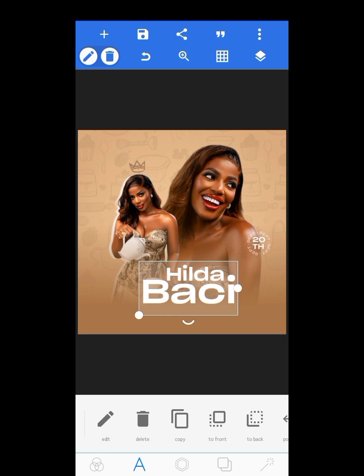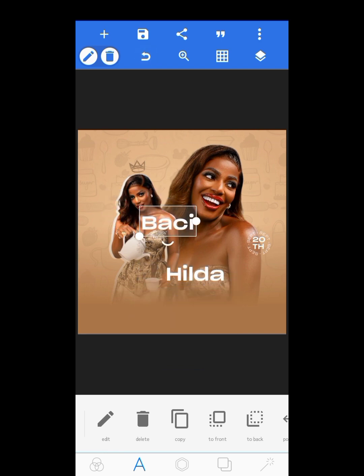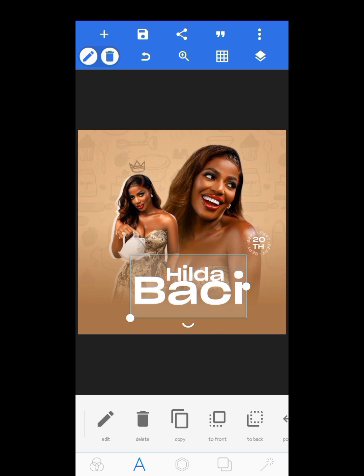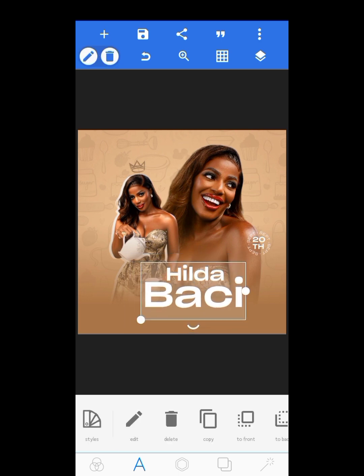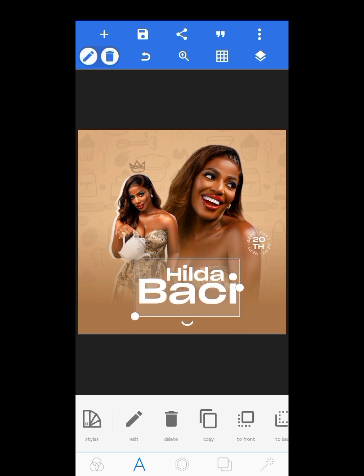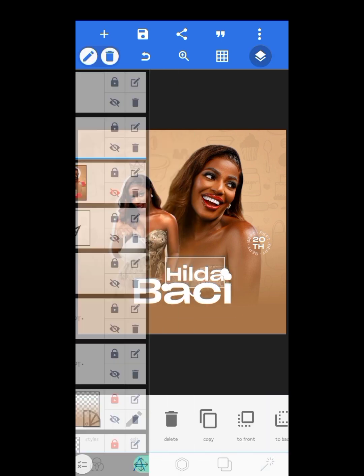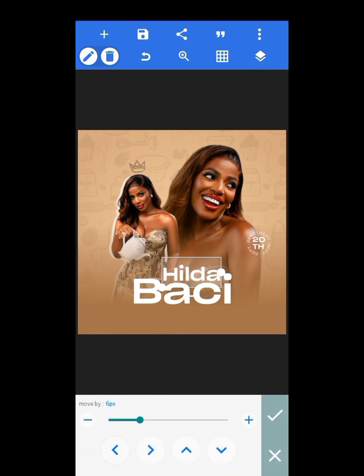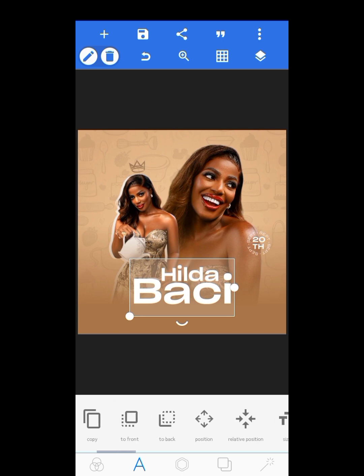Then after you've positioned your Baci, you go to your relative tool and centralize it. Then you click on Hilda, the one we wrote earlier, and align it properly. This Baci is looking big. Let me reduce it.